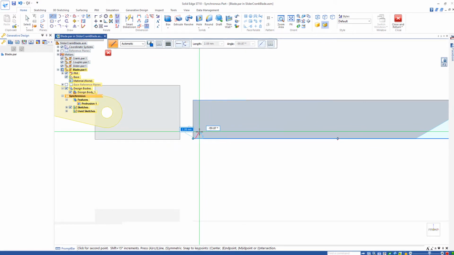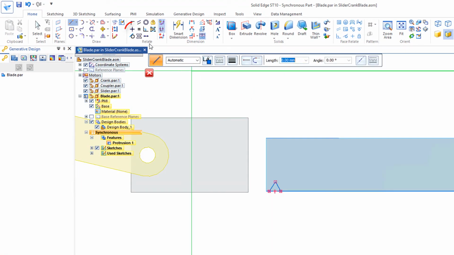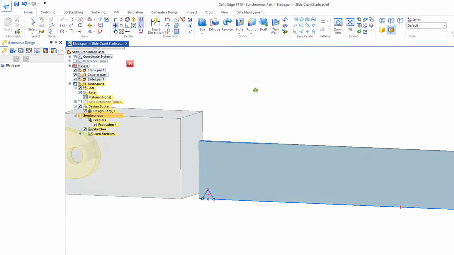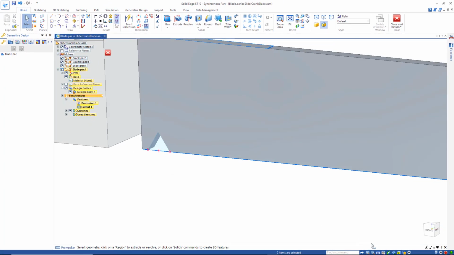And I'll just place a little V here, any size. So I draw a little triangle, and I'll center this up so it is a little more square. And extrude that. And then I'd like to create a pattern.